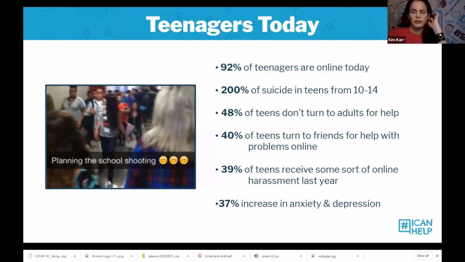So this is the reason why we're trying to bridge that gap with adults and students. They turn to their peers. 40% of teens turn to their friends for help with problems online, which is why it's so important that we train students to be digital first responders so they can help their peers. We really believe that peer-to-peer connection is what's been working. 39% of teens received some sort of online harassment in the last year, and there's been a 37% increase in anxiety and depression.